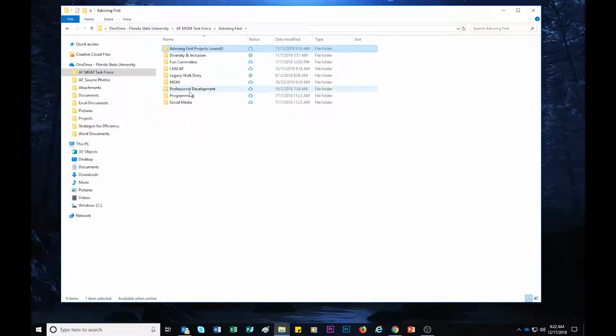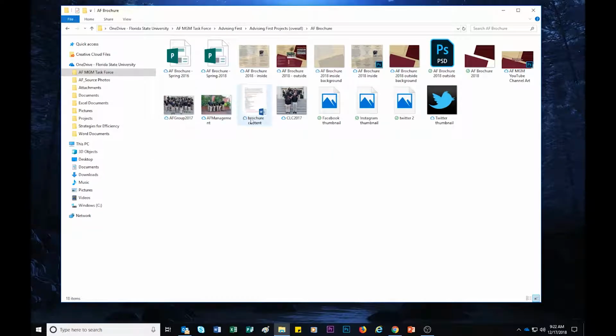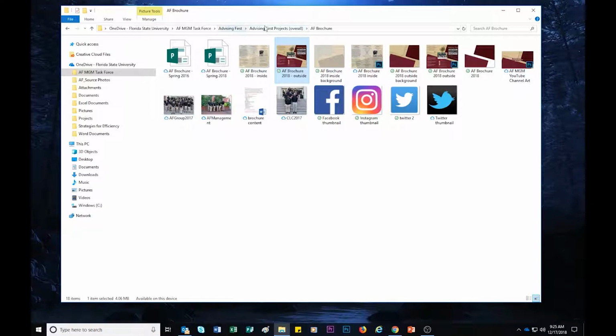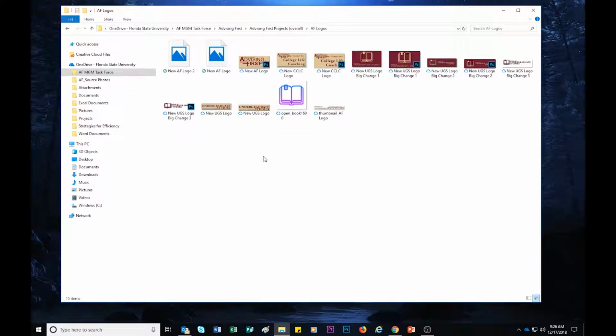We'll click in. And right here, this is where I do a lot of work. I do a lot of material for Advising First as a whole. So these are projects for AF. So here we have our AF brochure that I've done. And all right, let's back out. And then here's AF logos. This is what we ended up with, and I was experimenting with the book for undergraduate studies.